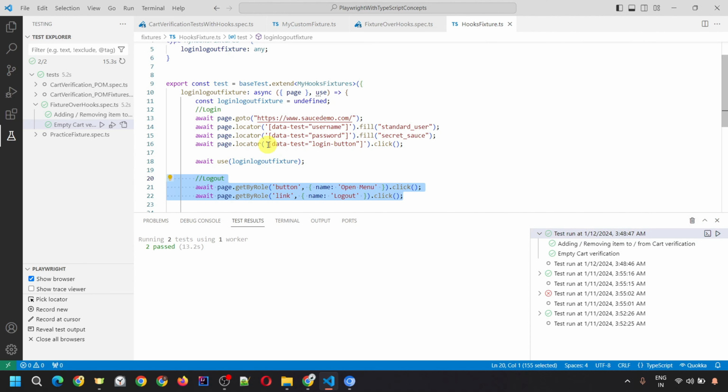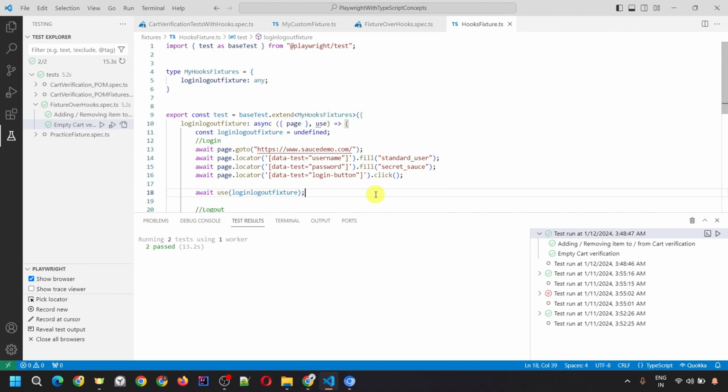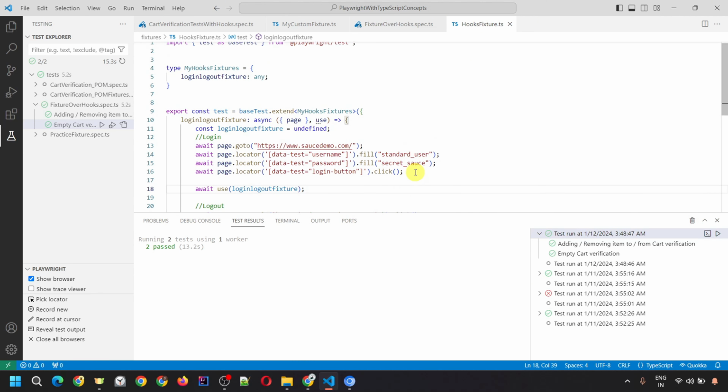So it's up to you how you want to proceed further with these fixtures. For this particular video, I have not used a page object model. Here I have written plain code where we are creating the locator and performing the actions in the same place. But I want you to do an exercise where you create two different pages with login and logout methods, and then create two different fixtures.